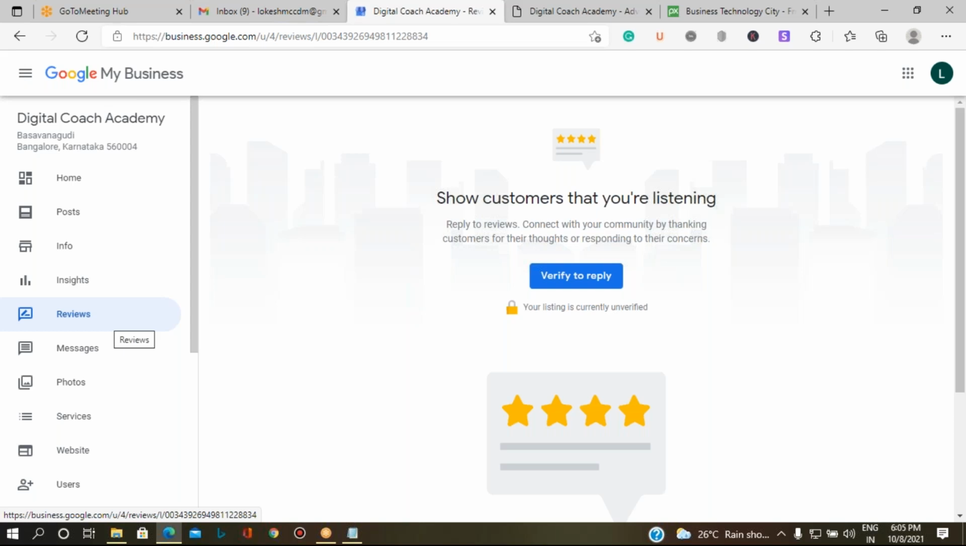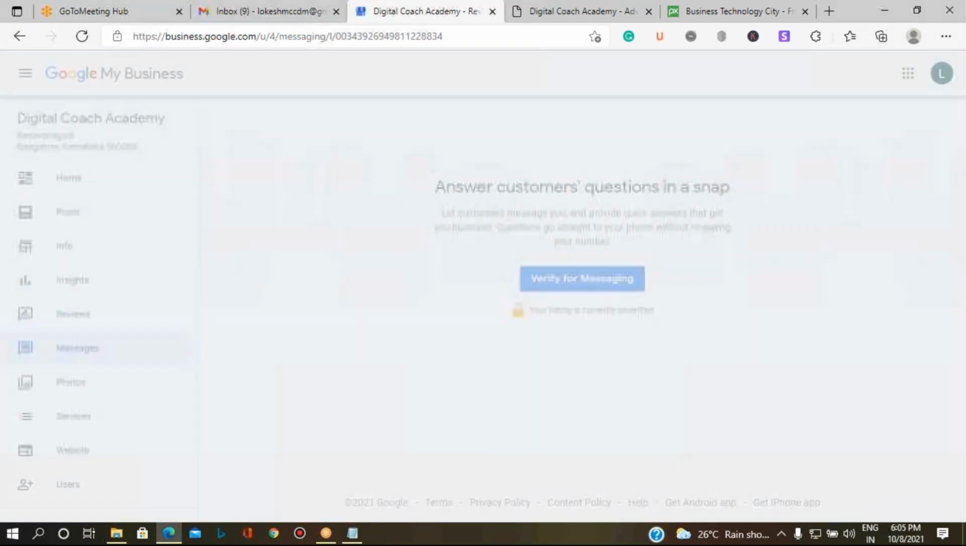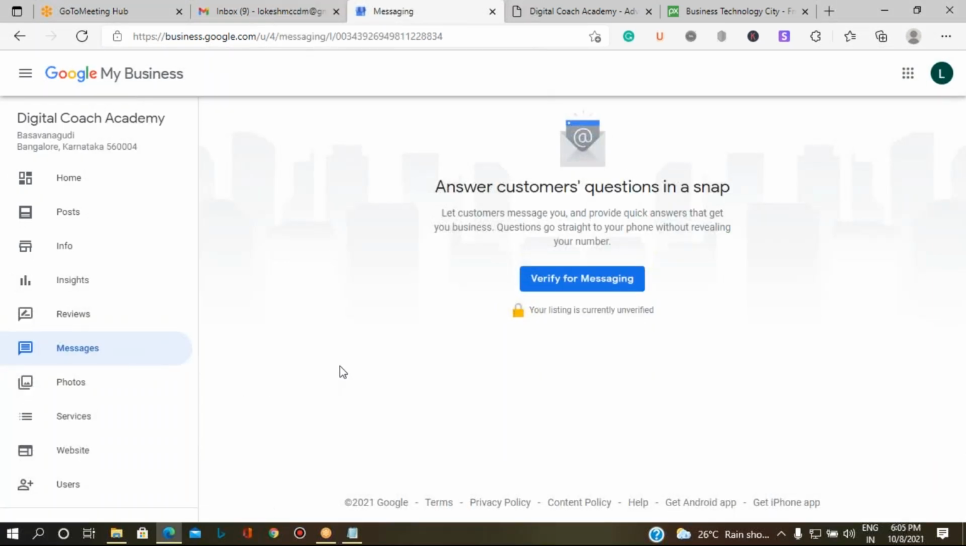Okay, the next thing is messages. Messages are internal. You will get chat box services from the Google My Business account. When you interact with your customer personally, that is, with the chat box, that information is going to show.